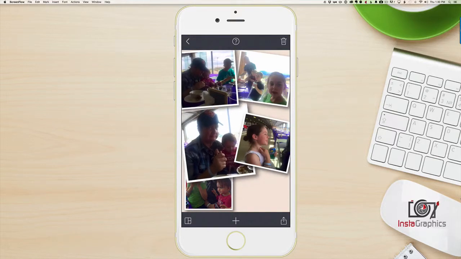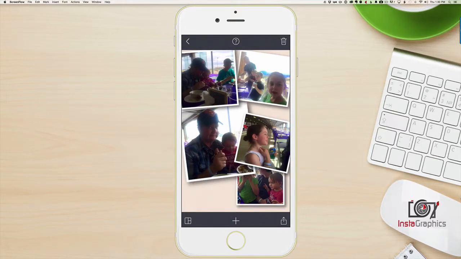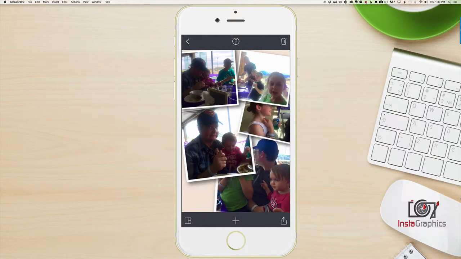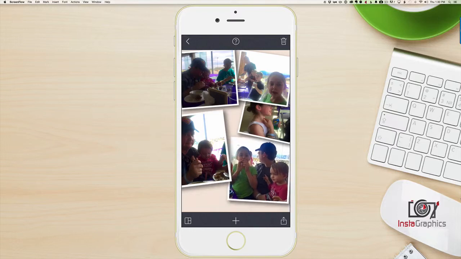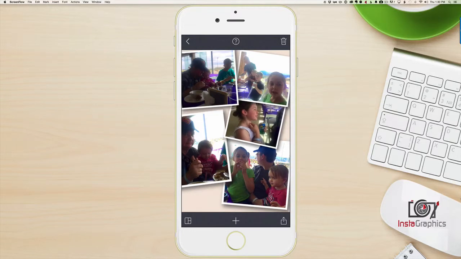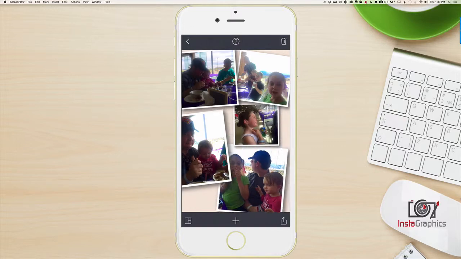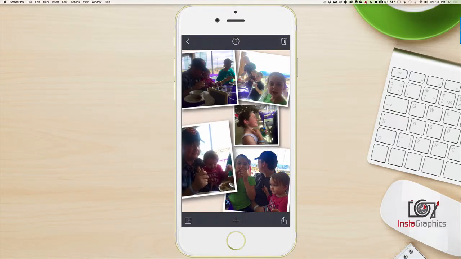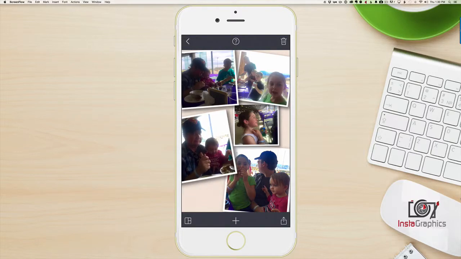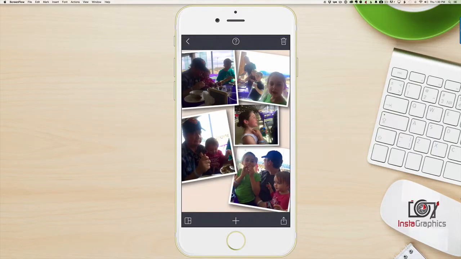Sometimes it's hard with the apps to get exactly what you want. They don't move the way you want them to. But this one, not the case. Very easy. Very nice. All right, I'm going to have to make that just a little bit bigger. There we go. I like that. I think it looks very nice.